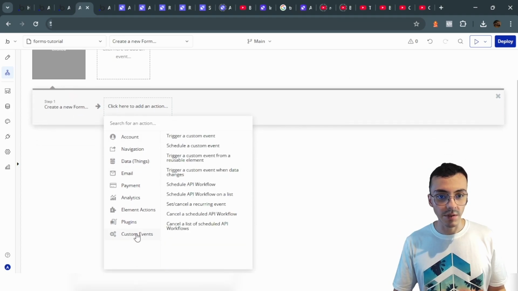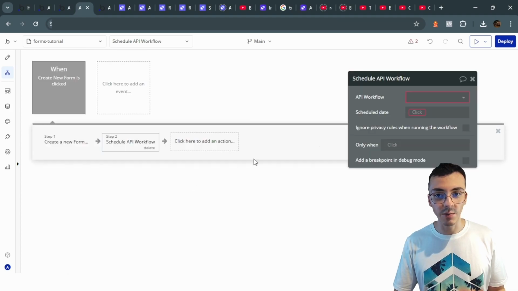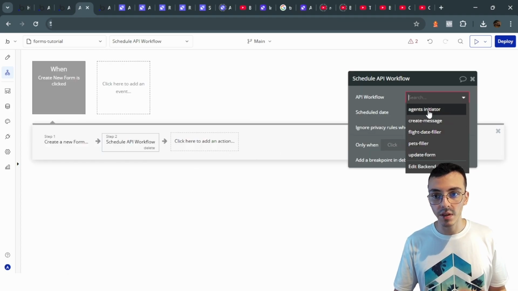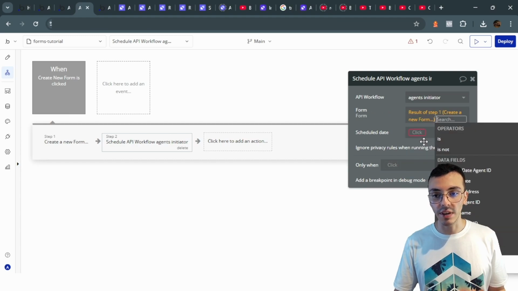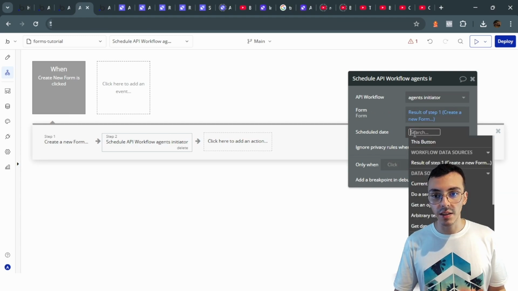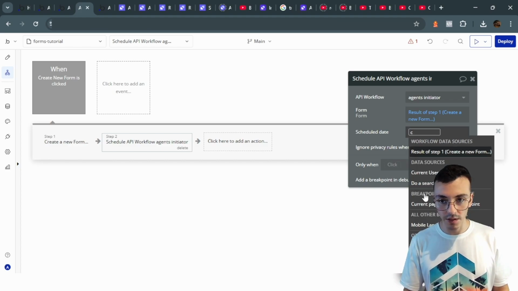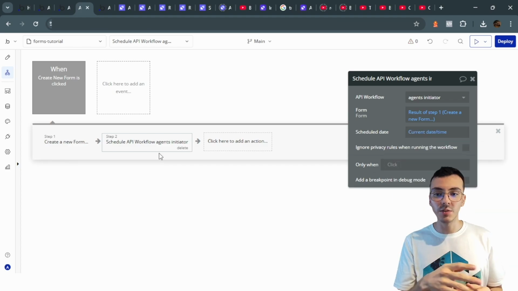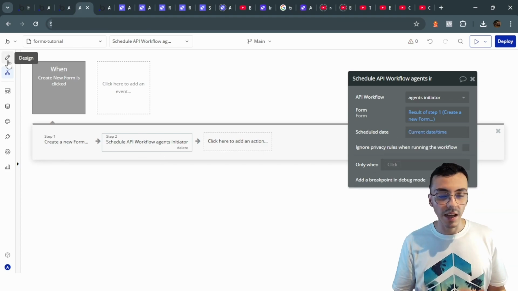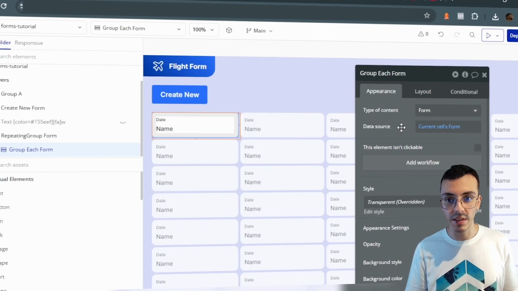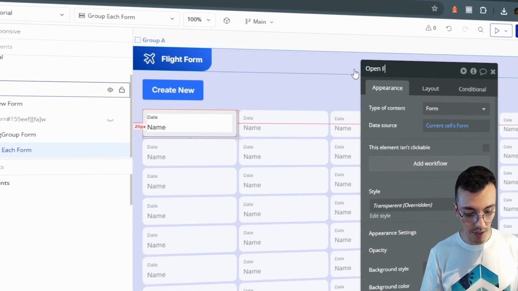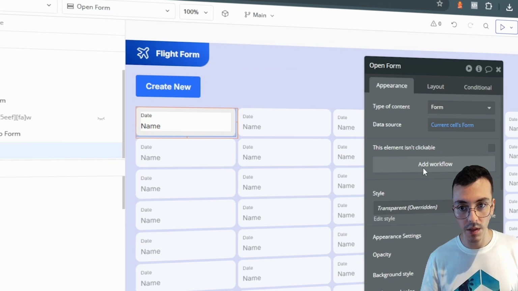And next we're going to schedule an API workflow, and this will be the agent's initiator. We're going to provide the form we just created, and the schedule date is the current date time, so current. Okay, perfect. And it is going to initialize all of the agents. And the next workflow will be this one. Here is open form, add a workflow.